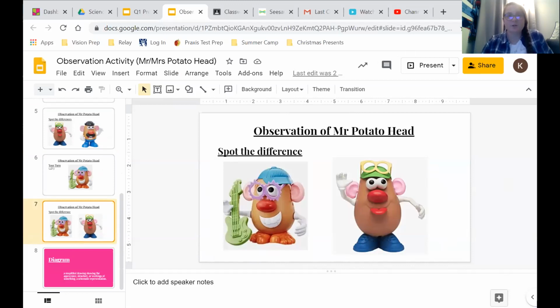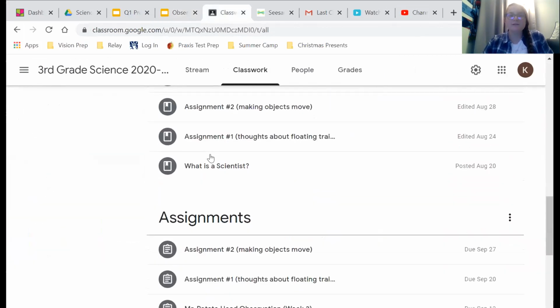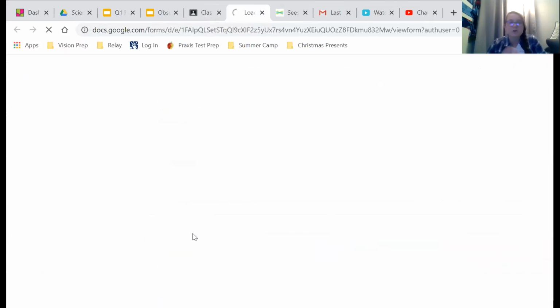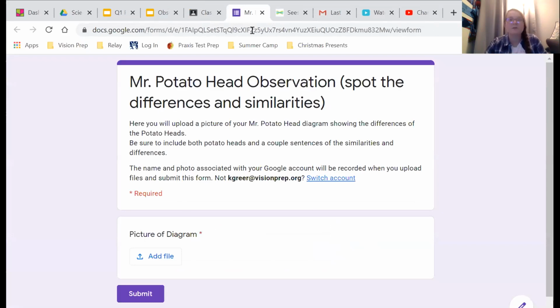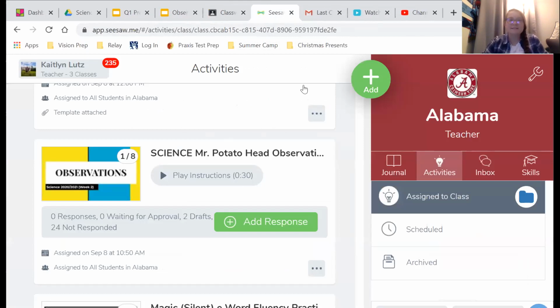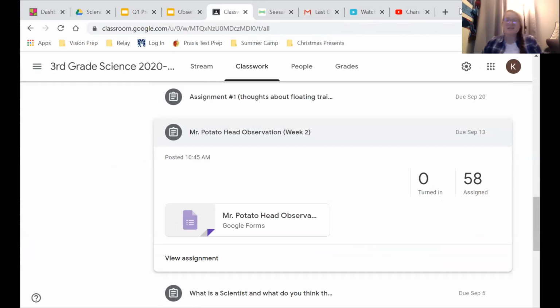So, to turn it in, for 3rd, 4th, and 5th grade, you go to your assignments right here on Mr. Potato Head Observation, and you click on the Google form right there, and you upload a picture. If you are in 2nd grade, you find Science right here, and you upload a picture. If you have any questions at all about this, remember you can always contact me. I've shared my contact information, so you guys have it, and you guys can message me on Seesaw and on Google Classroom.